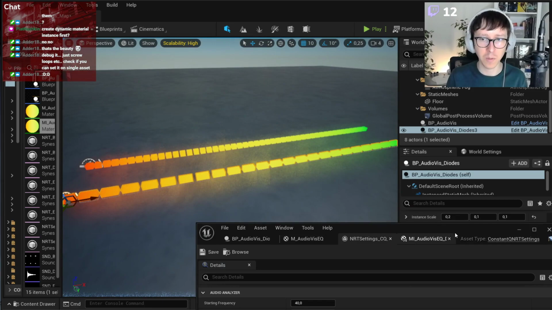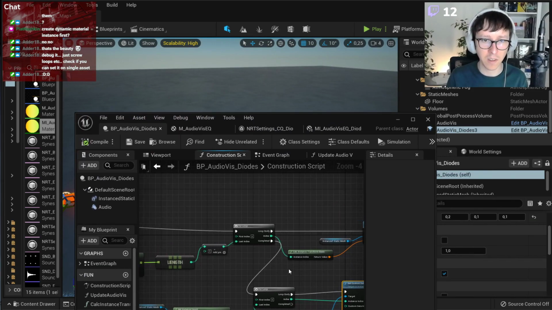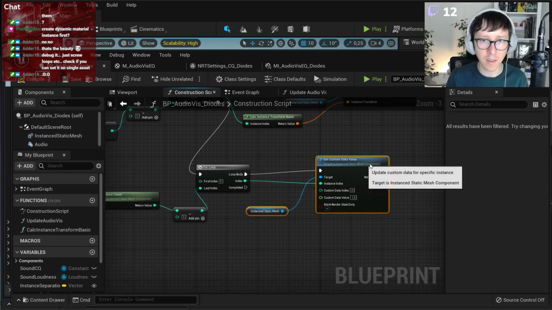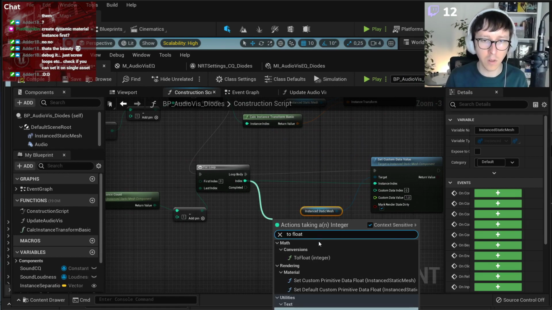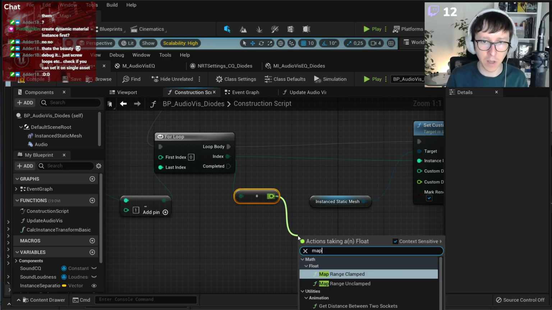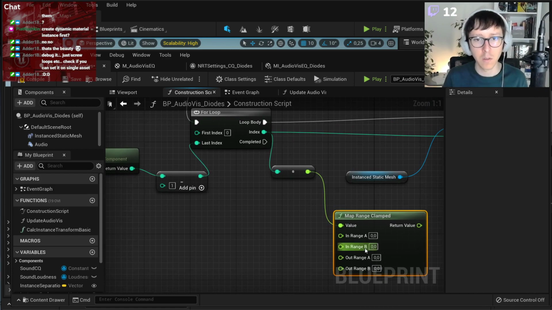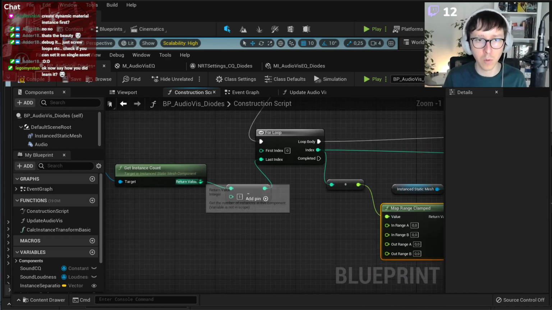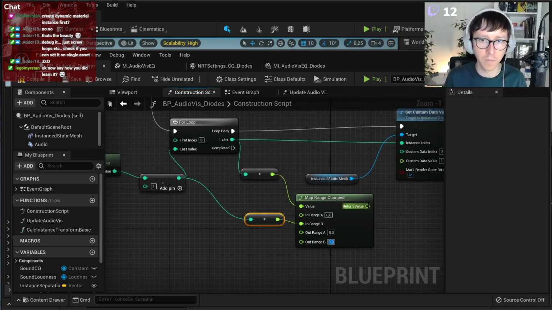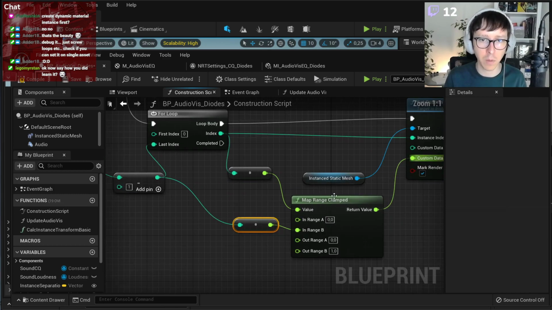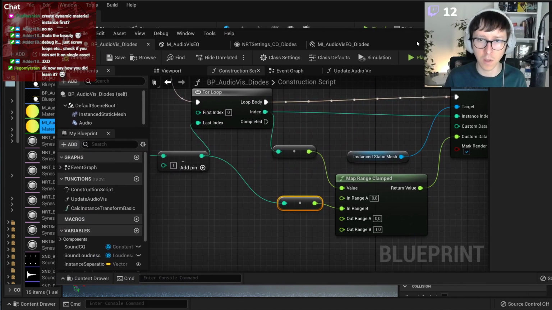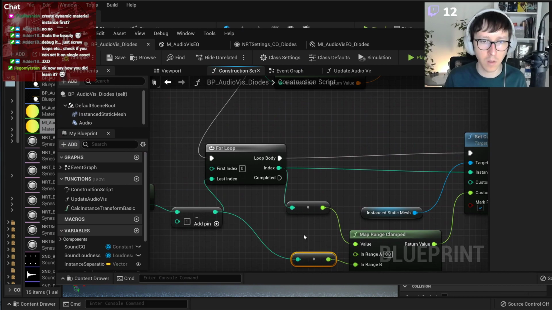Okay. So now can I get my normalized thing? So let's get the instance index, to float. And let's remap that, or map, from 0 to instance count minus 1, to 0 and 1. Like this. Remap. Map range clamped. Doesn't work. Huh.